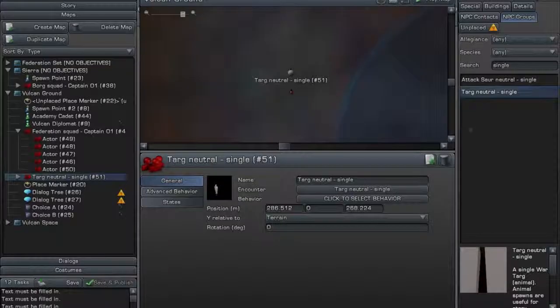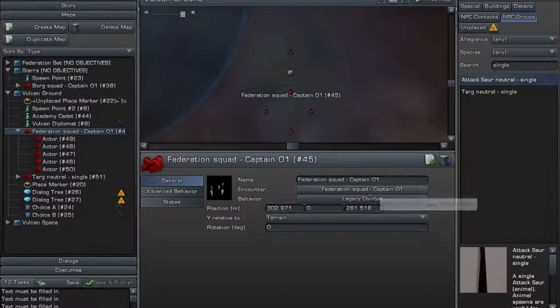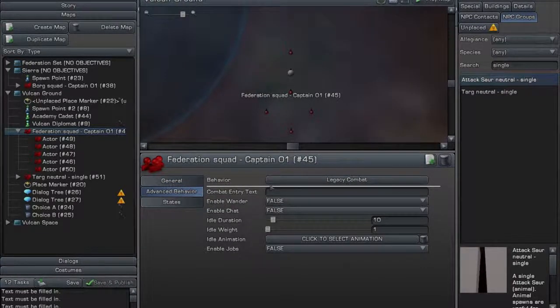Or you could do this with a hostile. Well, no, actually they're both neutral. So there are limitations to what you can do. But if you do need to have an individual NPC patrol or to do some kind of advanced NPC behavior that you can only do with a group, there are ways to do it with just a single NPC. But let's go back to the squad. And we'll click on Advanced Behavior, and I'll try to quickly explain what all of this means.